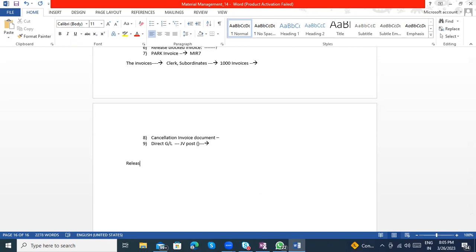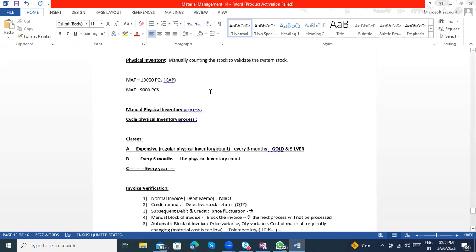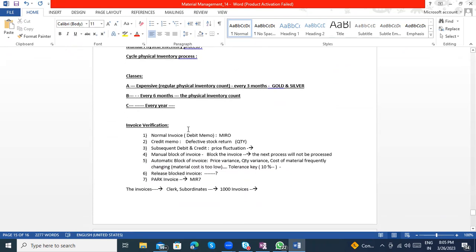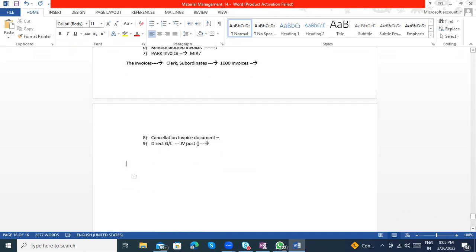Other than this, this is common, right? As we discussed, we have the procurement process, inventory management, and invoice verification. Other than these, a general topic we have is the release strategy. Release strategy is nothing but approval of a document, either an external document or an internal document.